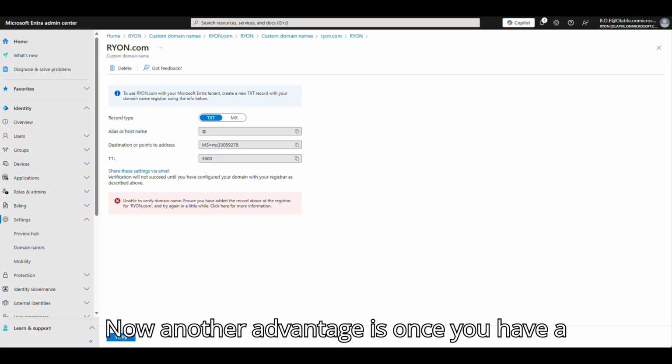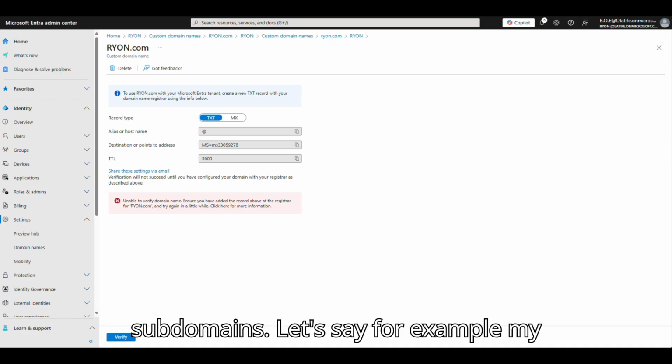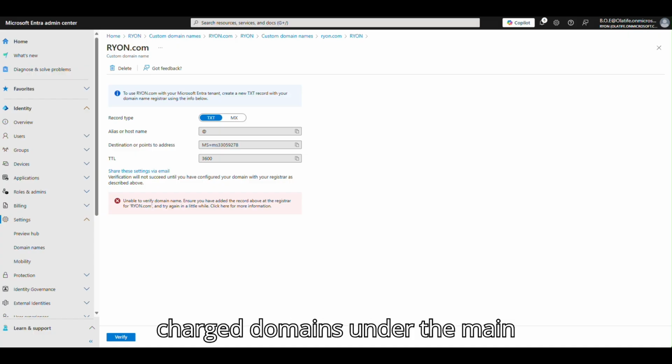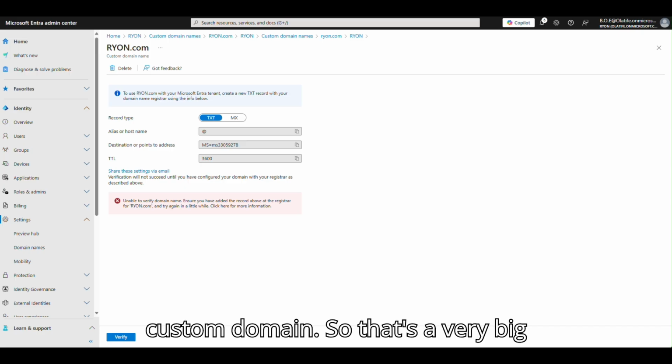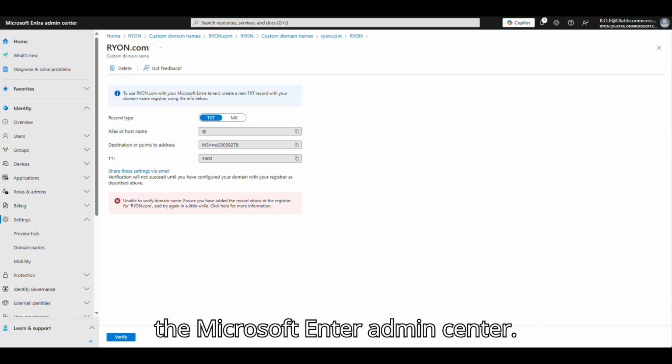Now, another advantage is once you have a custom domain, you can create subdomains. Let's say, for example, my domain is ryan.com. I can create paris.ryan.com or parisryan.com. So I'm creating child domains under the main custom domain. So that's a very big advantage of creating custom domains in the Microsoft Entra Admin Center.